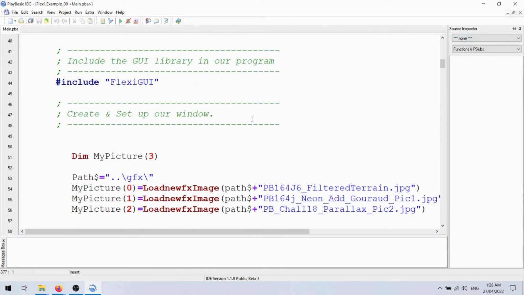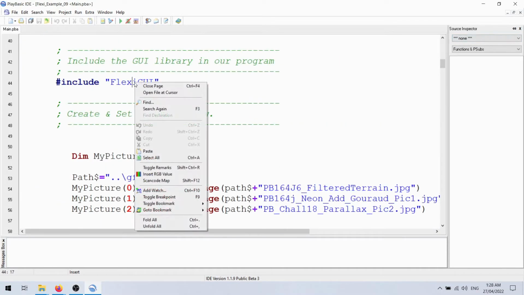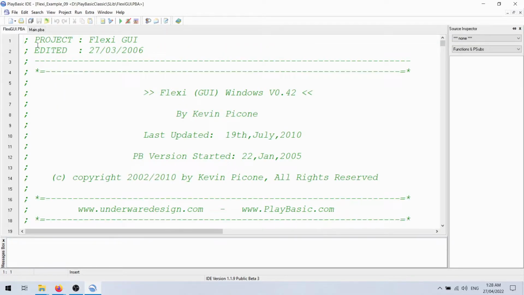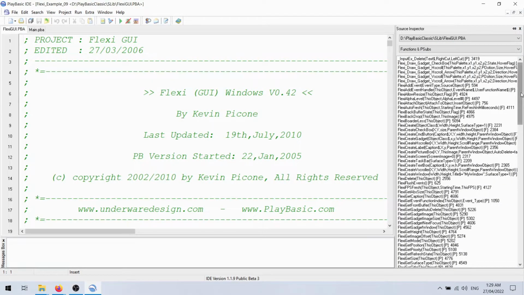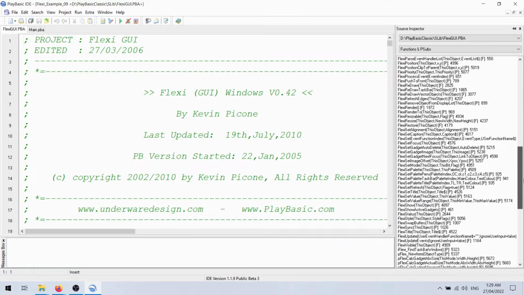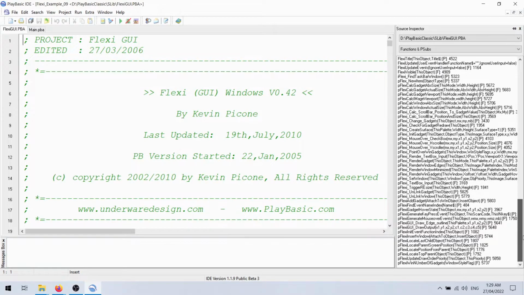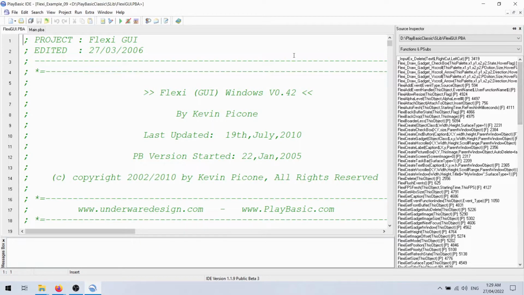If you look at the FlexiGUI, I don't know how long this thing is, but it's quite large. If you look at the function view itself, you've got a lot of different functions in there to do very specific things with each different type. So there's functions for doing things with a window, functions doing things with gadgets, all kinds of stuff.